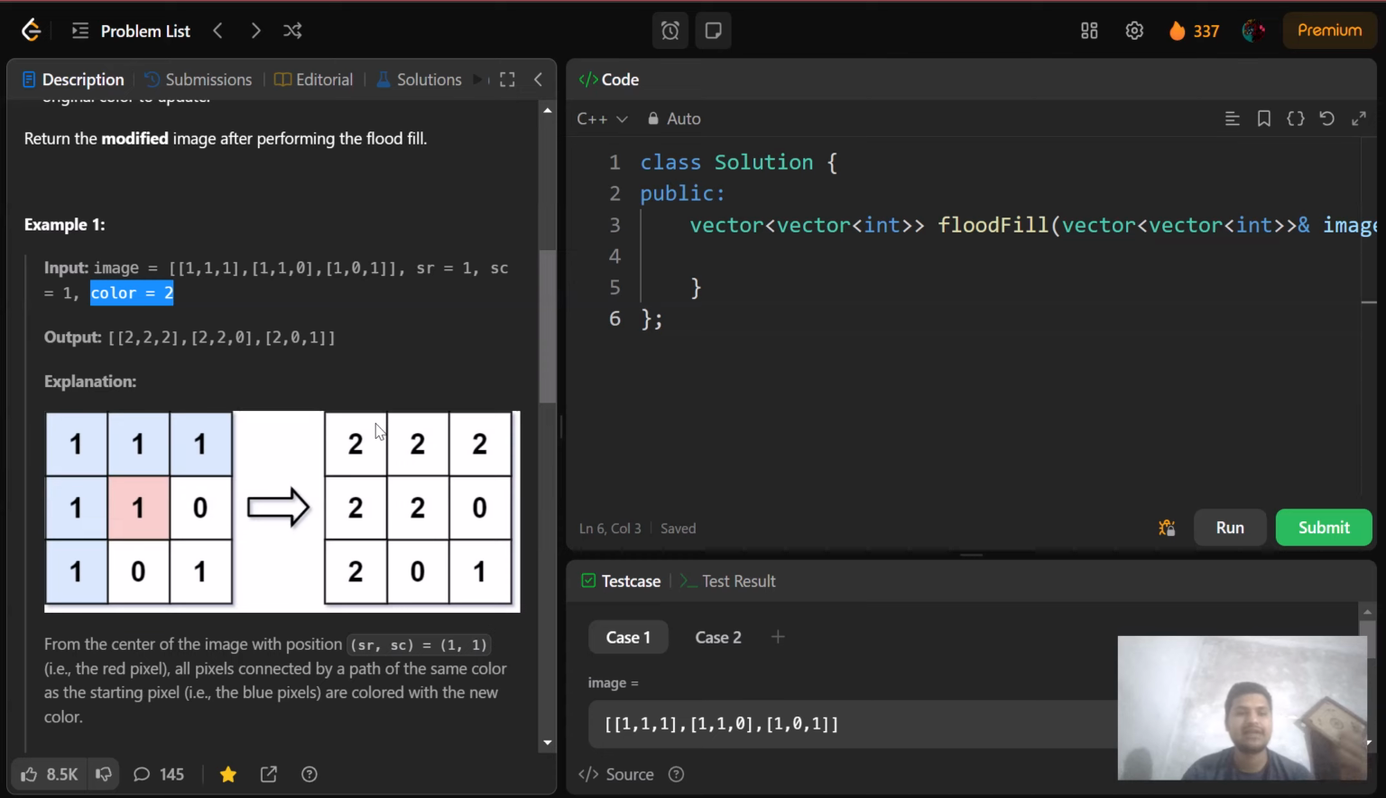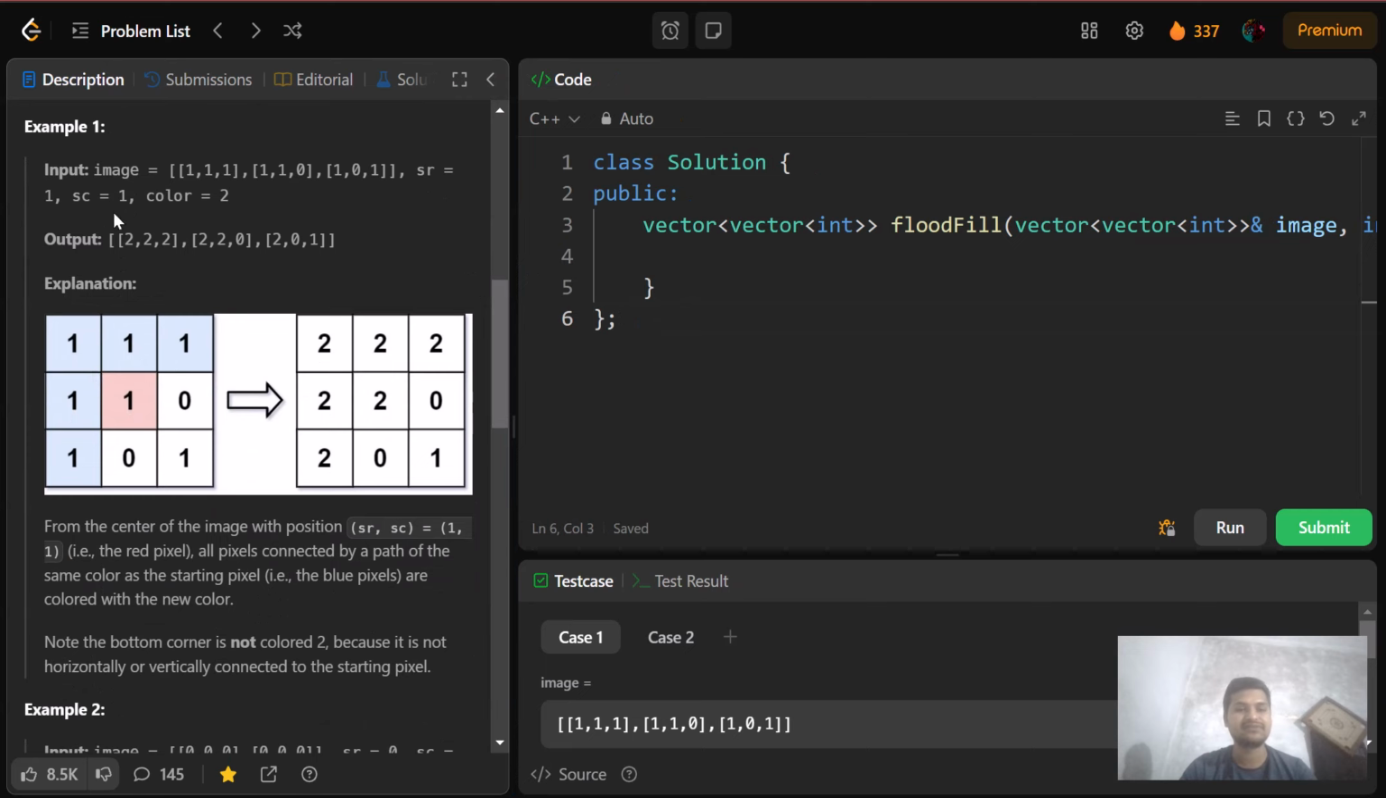There is one edge case: what if the new color and the old color are the same? In this case, we just return the image, the grid itself, because we don't need to convert anything since they are equal. The old color is equal to the new color, so we don't have to worry about that. We just return that. So we will check that first.